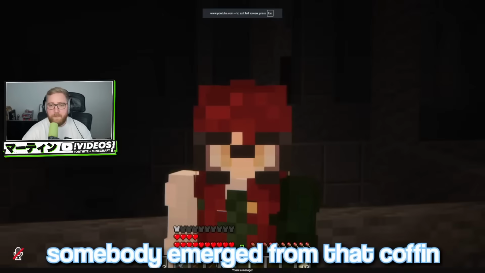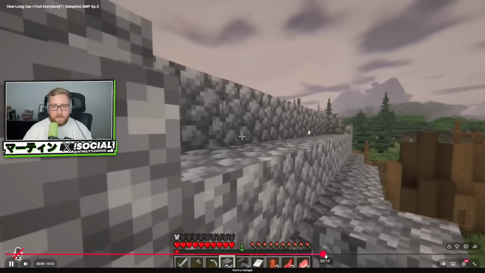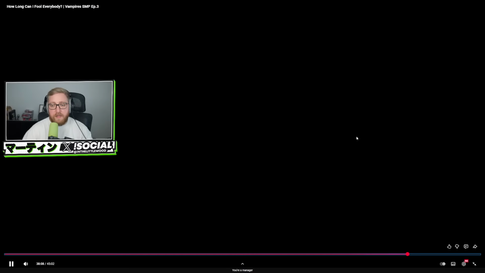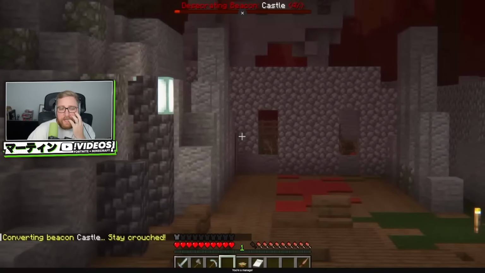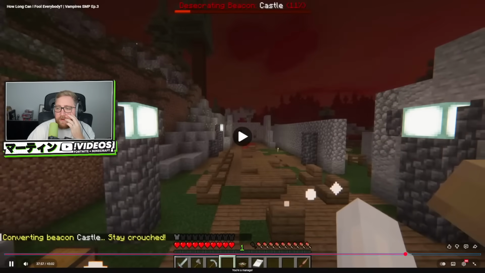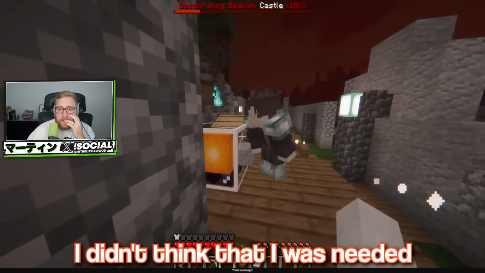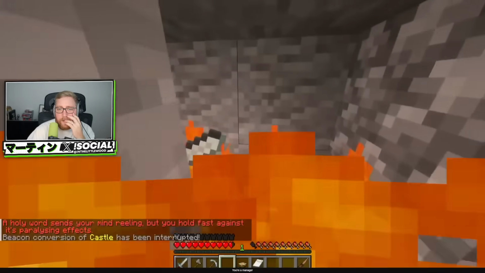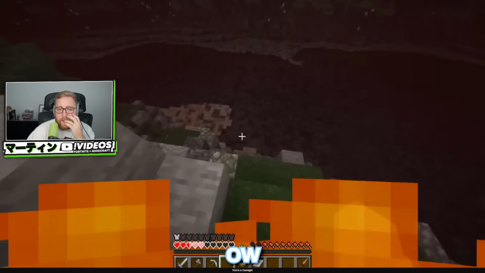Previously on Vampires SMP, somebody emerged from that coffin. You got a wire? I just rarely. There it is. Found it. You two need to get over here. Yeah. I'm gonna make a little back entrance. Gosh, I got a higher kill count than I realised. Yeah. Come through to stand here. Scott, I apologise for not being there. I didn't think that I was needed. I'm aware that. Oh, hi! Hello! Hi. Whoa! What are we up to over here, huh? Ow, ow, ow, ow.